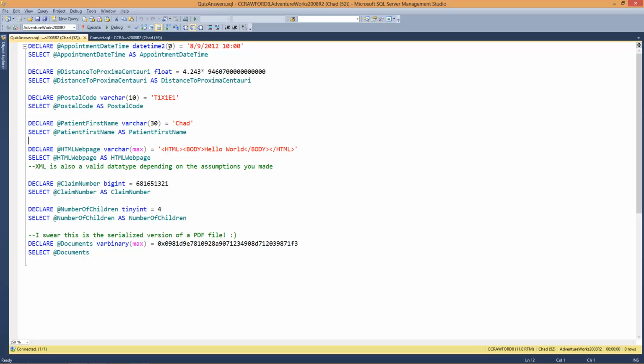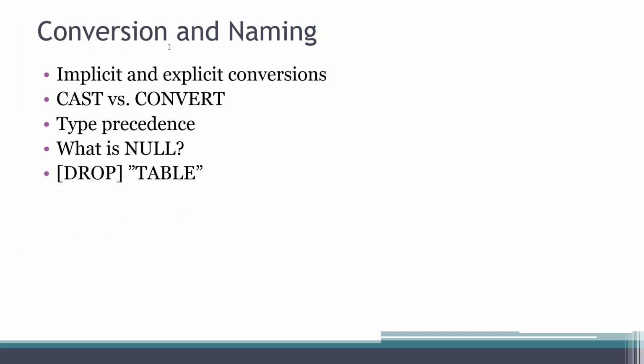All right, let's go back to our slides now. I'm going to talk for just a minute now about conversion and naming. The implicit and explicit conversions, cast and convert, and type precedence, I have a demo that I want to talk about. When we come back from the demo, we'll talk just a bit again about null. I think we've already gone over it once. We'll do it again. And then I'm going to explain what I mean here by drop table.